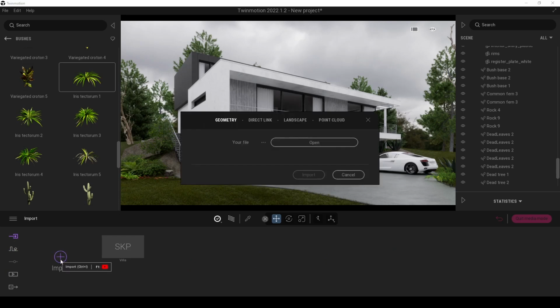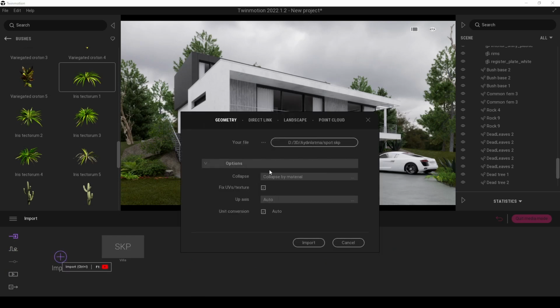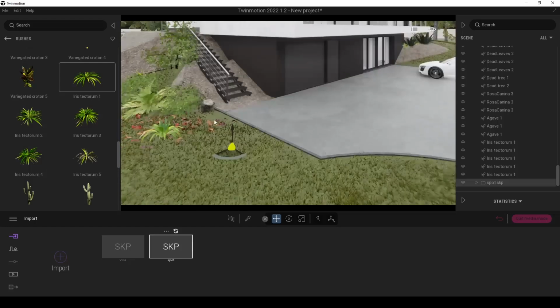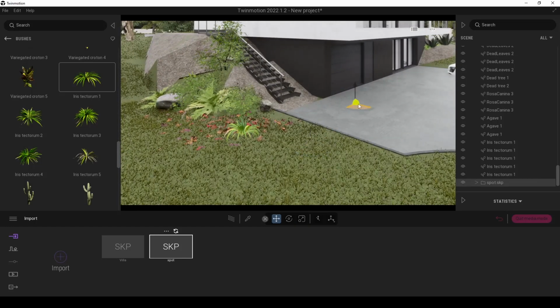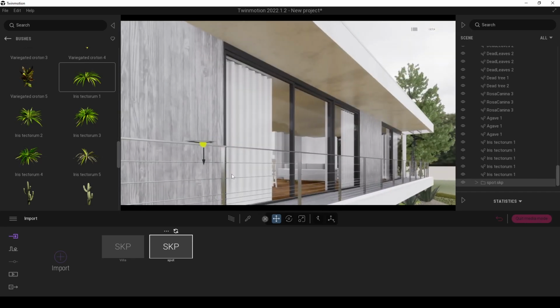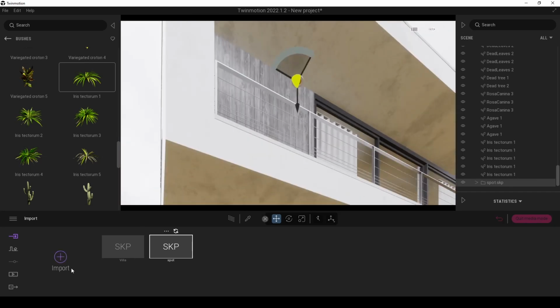Let's click import and open. I've located a file, spotlight file, skp. Click import. Let's click that and find the location. Here we have our spotlights.